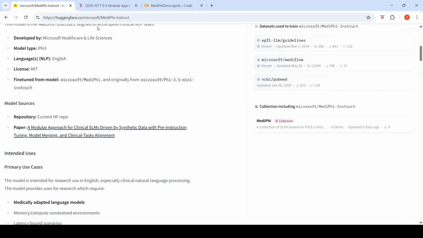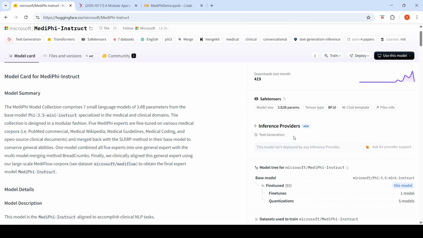So it is good that now we have another small language model for clinical data processing, or medical data processing, for clinical NLP. You can go and check out this particular model, and I hope this video is useful to you. See you in another video.